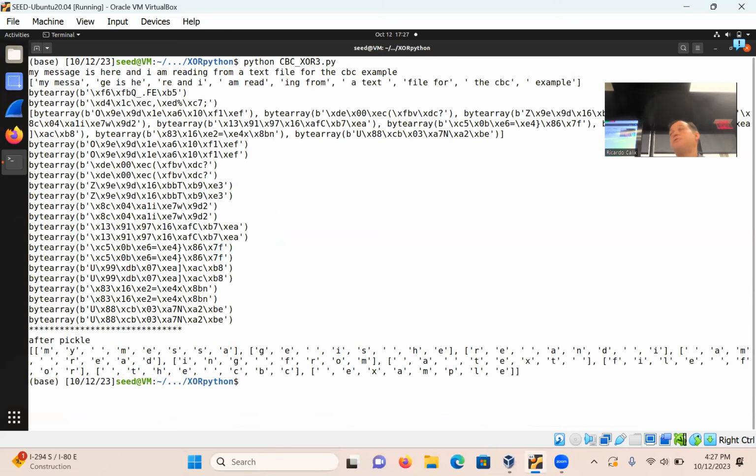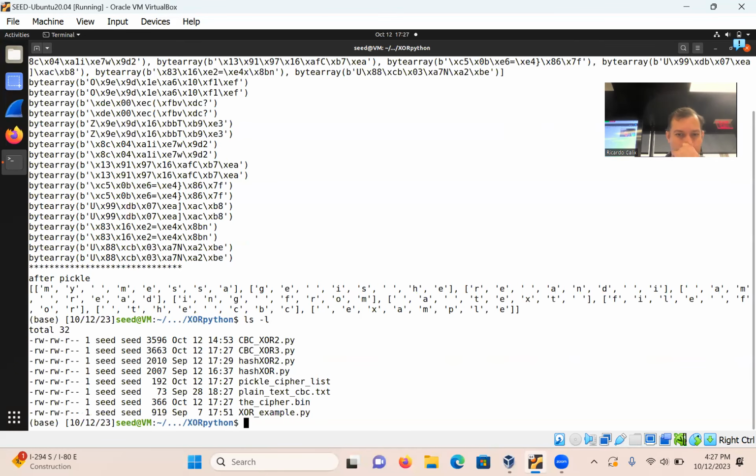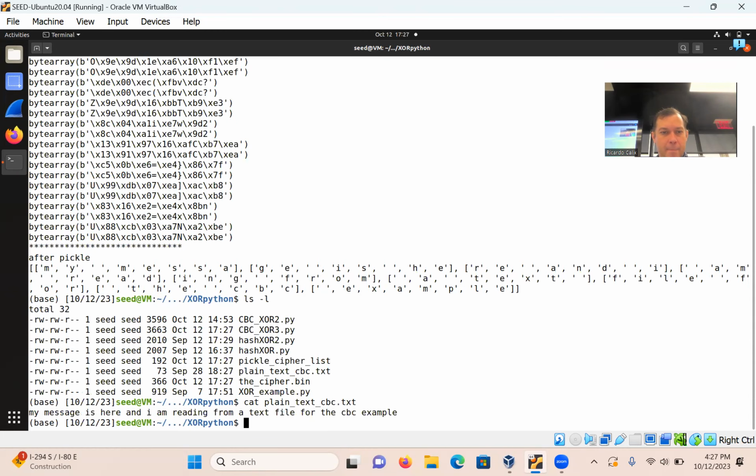And there it is. After pickle, you can see my message is here, and I am reading from a text file for the CBC example, right? And if we do ls -l, it should be that plain, right? So we should do cat plain. My message is here, and I am reading from a text file for the CBC example. And that's it. Any questions?